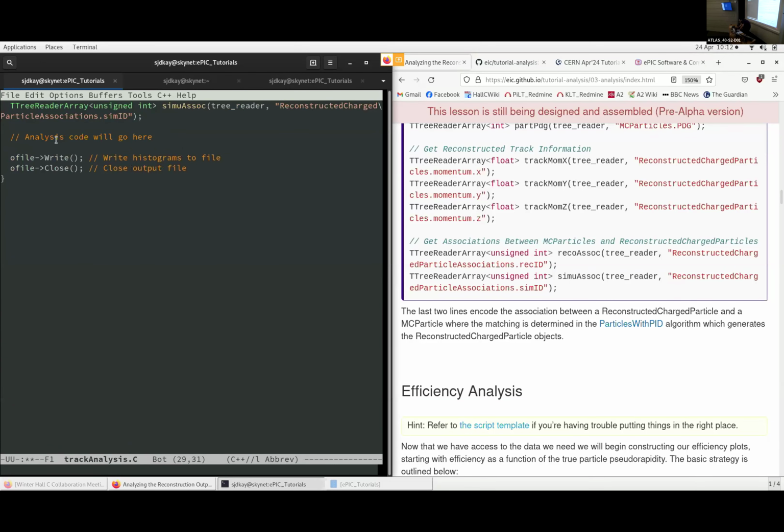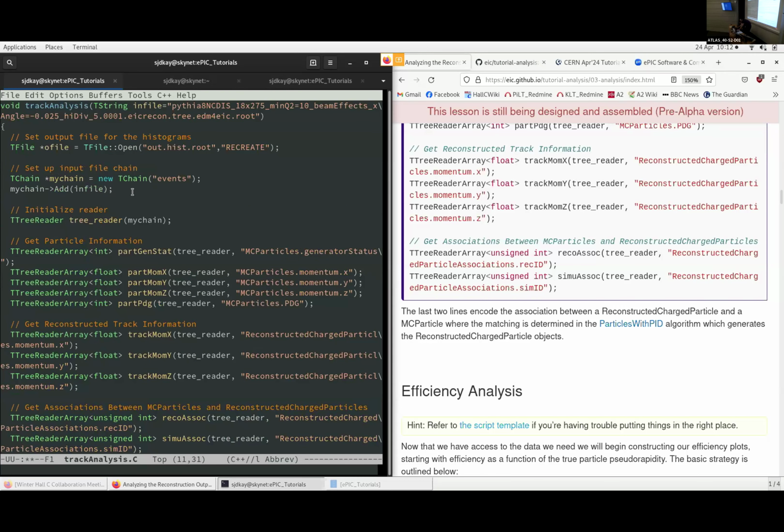So quickly skimming through what we've got here, all we've done really is set up a bunch of readers for the kind of information we're going to need. We're going to be looking at the MC particle information. We're going to get its momenta, X, Y, Z components, and PDG code, so we can get rid of those pesky diquarks. The generator status, we'll also hopefully use to get rid of them. Then we're also going to get the reconstructed track information, so we're accessing this reconstructed charged particles branch, and again getting the momentum X, Y, Z.